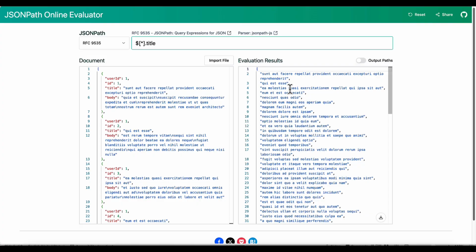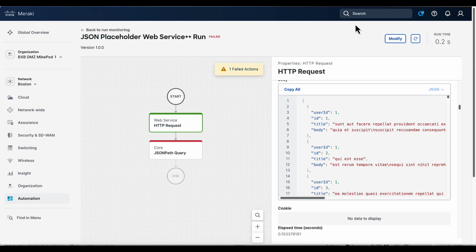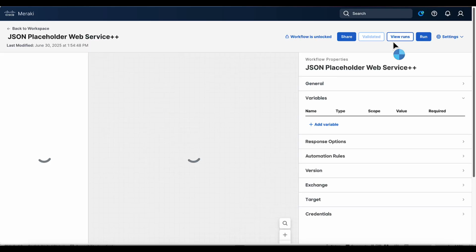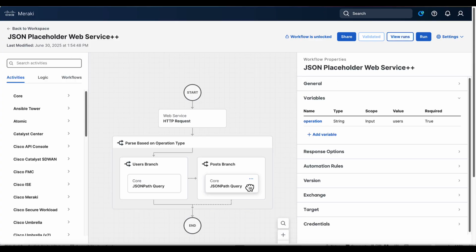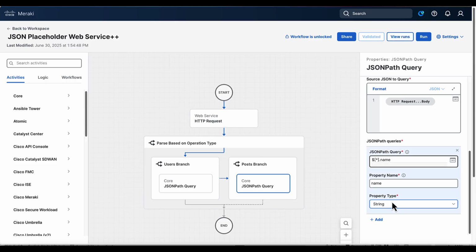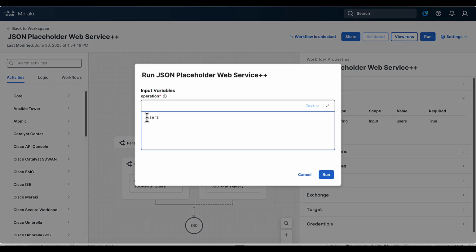I could do titles, and I could probably add the ID to that, but for now we're just trying to keep it simple. So this will work. I'm going to grab that, and I'm going to go back into my automation. Let's modify. In my JSON path query for posts, I will change this to title. And let's run that. We'll go here and do posts and run it.